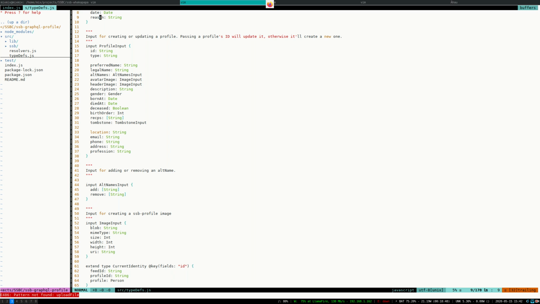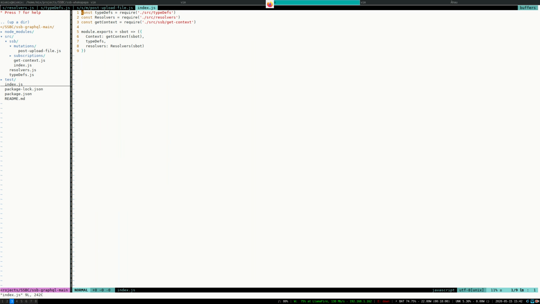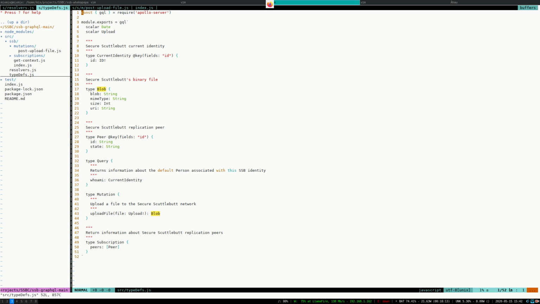So where it is, in that main, this is SSB GraphQL main, and if we look for upload file, the mutation is declared in here. It takes the type upload and returns the type blob. Blob is just a string. The blob ID, I guess you could call it as well, for the scuttlebutt ampersand prefixed content address.